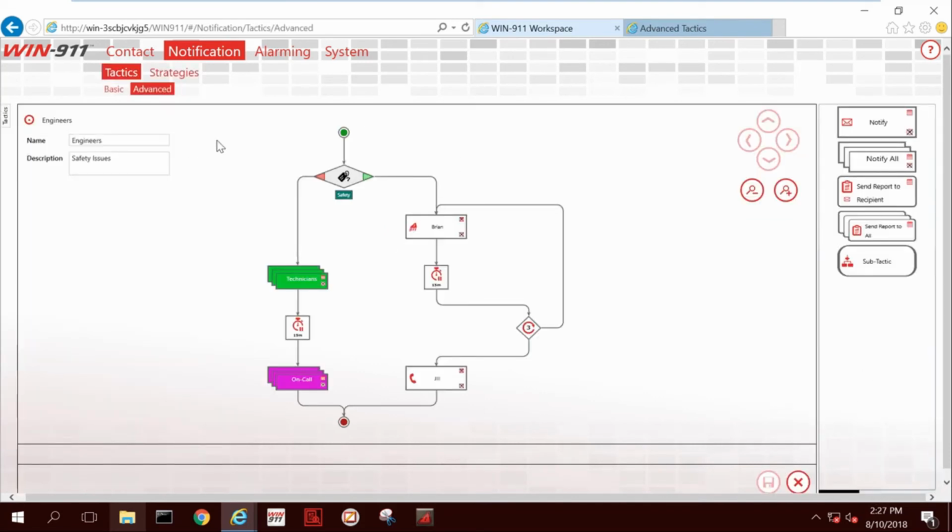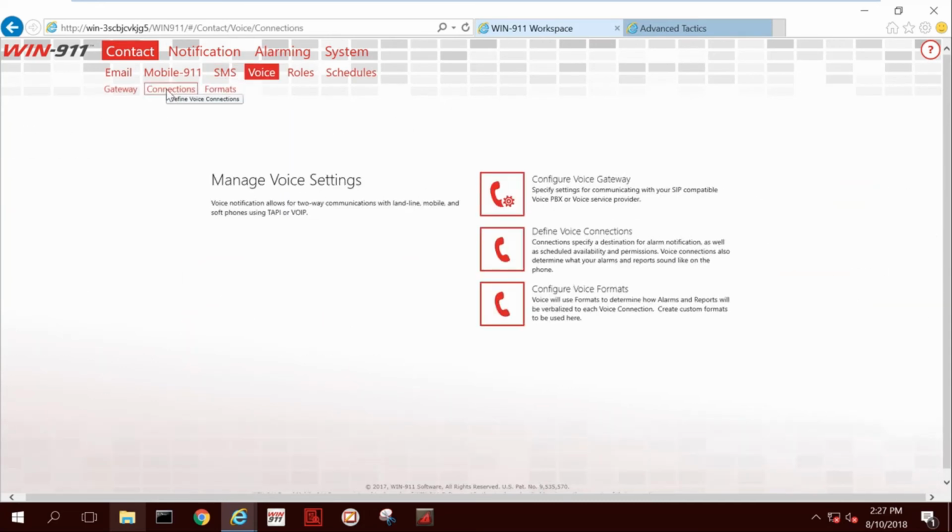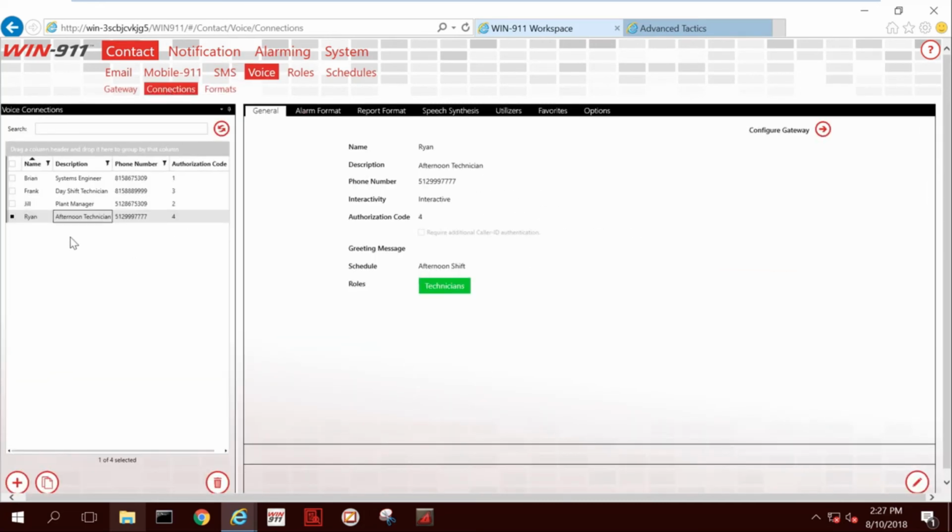Now let's go through a real world scenario. We're back on the advanced tactic we configured, and we had this on call. Let's investigate that. If we're under contact, as you can see here for my voice, I have my connections. My current connection defined for the on-call role is Frank. I also have a technician named Ryan. Right now it's Frank's weekend to be on call. What if the next weekend I would like to configure Ryan to be on call?